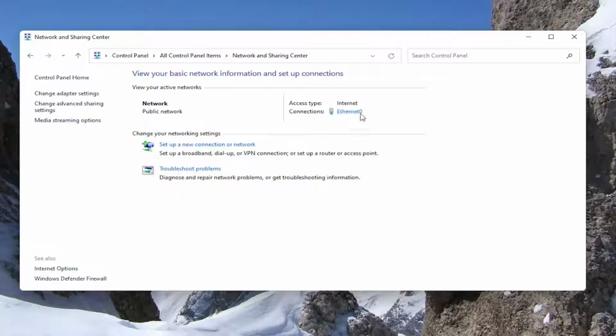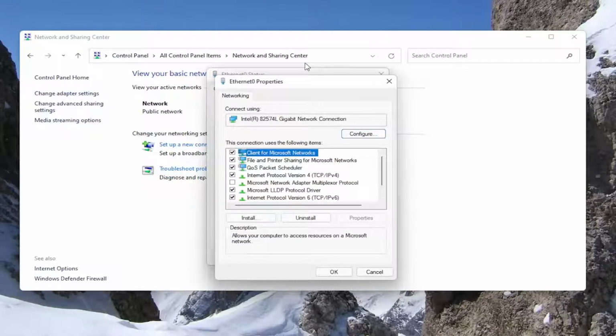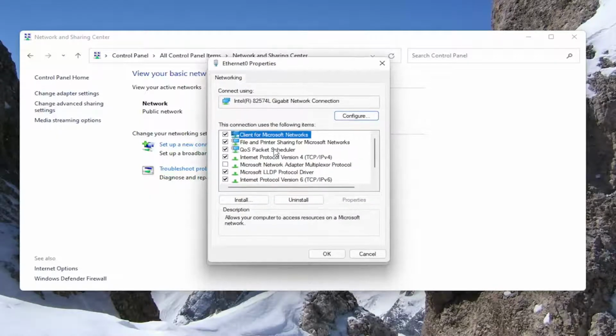Select whatever your internet connection type is under here. It should be a little hyperlink, so go ahead and left click on that. And then you want to select the Properties button. Select Internet Protocol Version 4 (TCP/IPv4), and then select Properties.